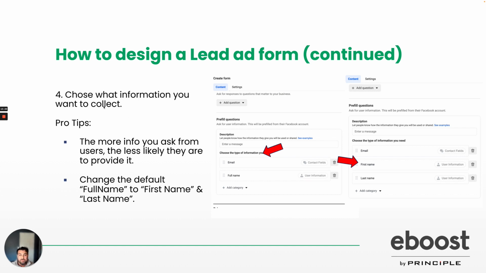Next, you're going to choose what information you want to collect. So just basically what I was just talking about. Pro tips: the more info you ask for from users, the less likely they are to provide it. So I like to try to keep the fewest amount of questions in the lead form as possible. So typically I'll ask for full name, or I'll ask for first name, last name, and email address. I might ask for phone number if it's necessary, or if I need to ask for like zip code or region, something like that, just to help direct the lead to the right source of the right people who are going to actually activate on this lead.